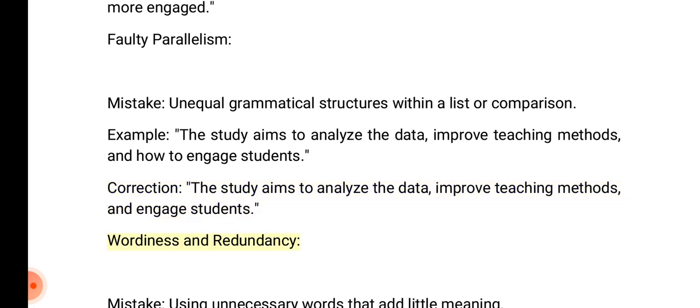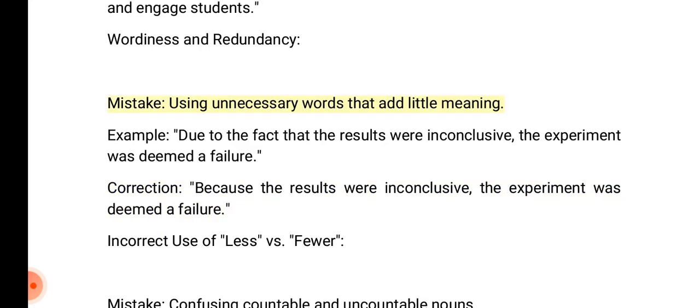Wordiness and redundancy. Mistake: using unnecessary words that add little meaning. Example: Due to the fact that the results were inconclusive, the experiment was deemed a failure. Correction: Because the results were inconclusive, the experiment was deemed a failure.